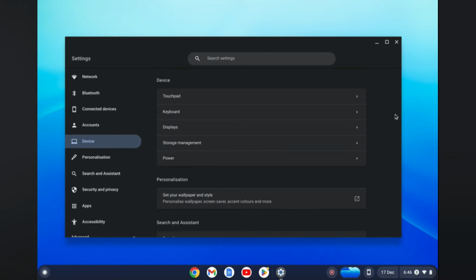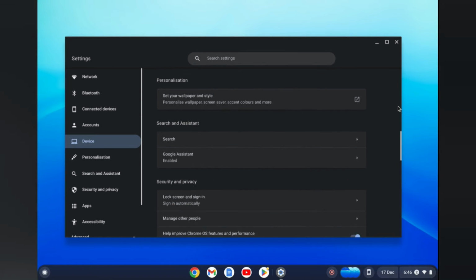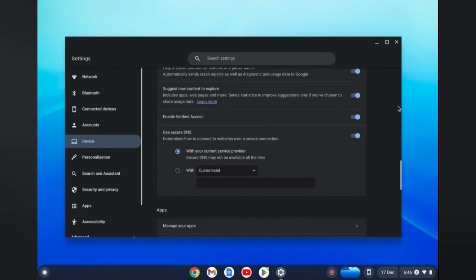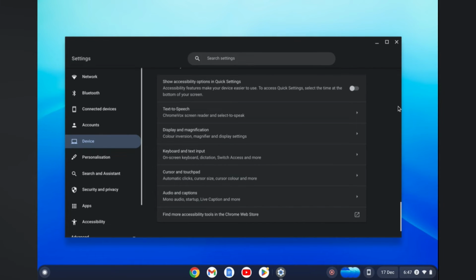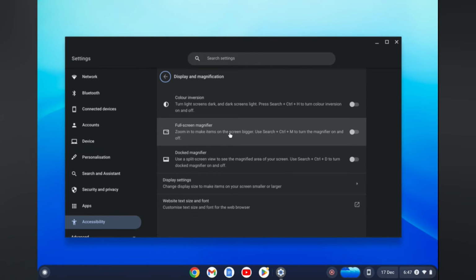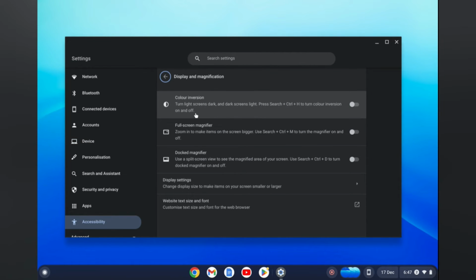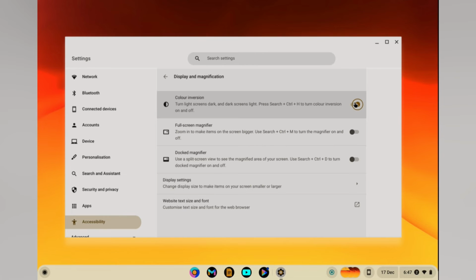Then you're going to scroll down a bit. You want to scroll down until you see display and magnification. You're going to tap on that. Then at the top you will see color inversion. You're going to simply toggle it on, as you can see right there.